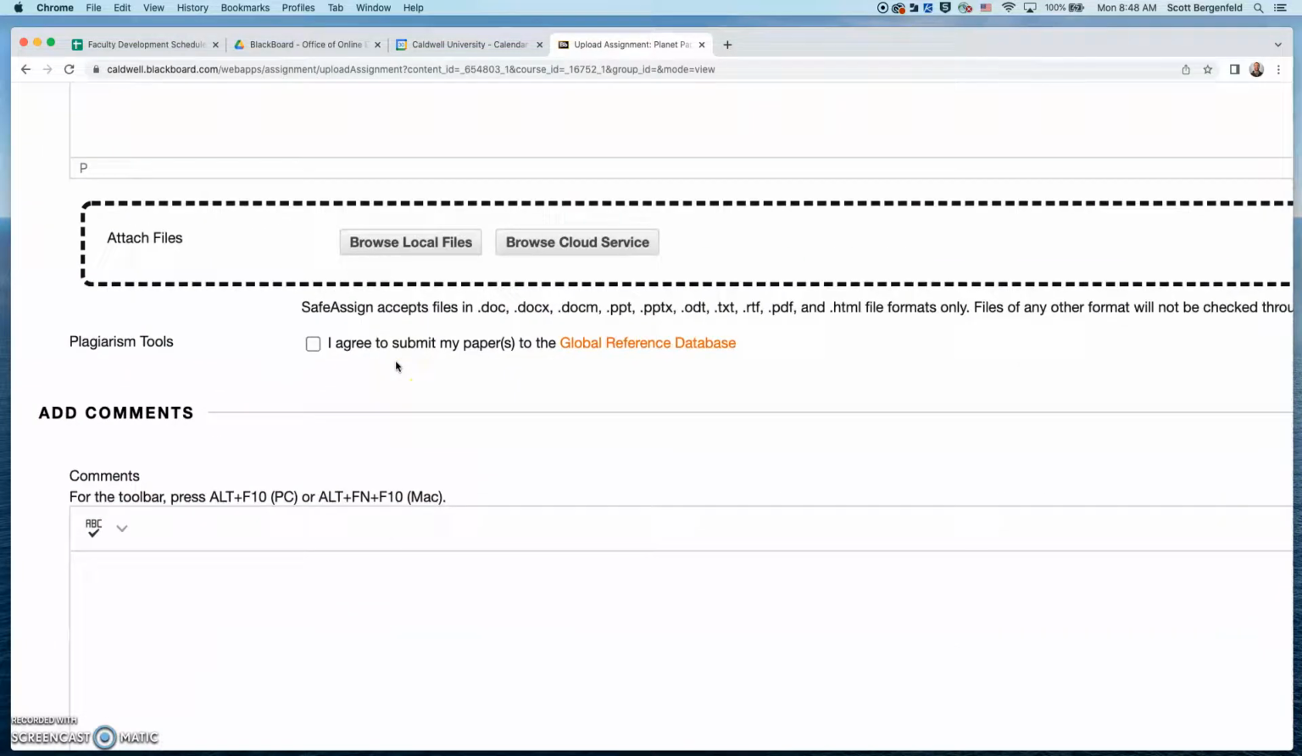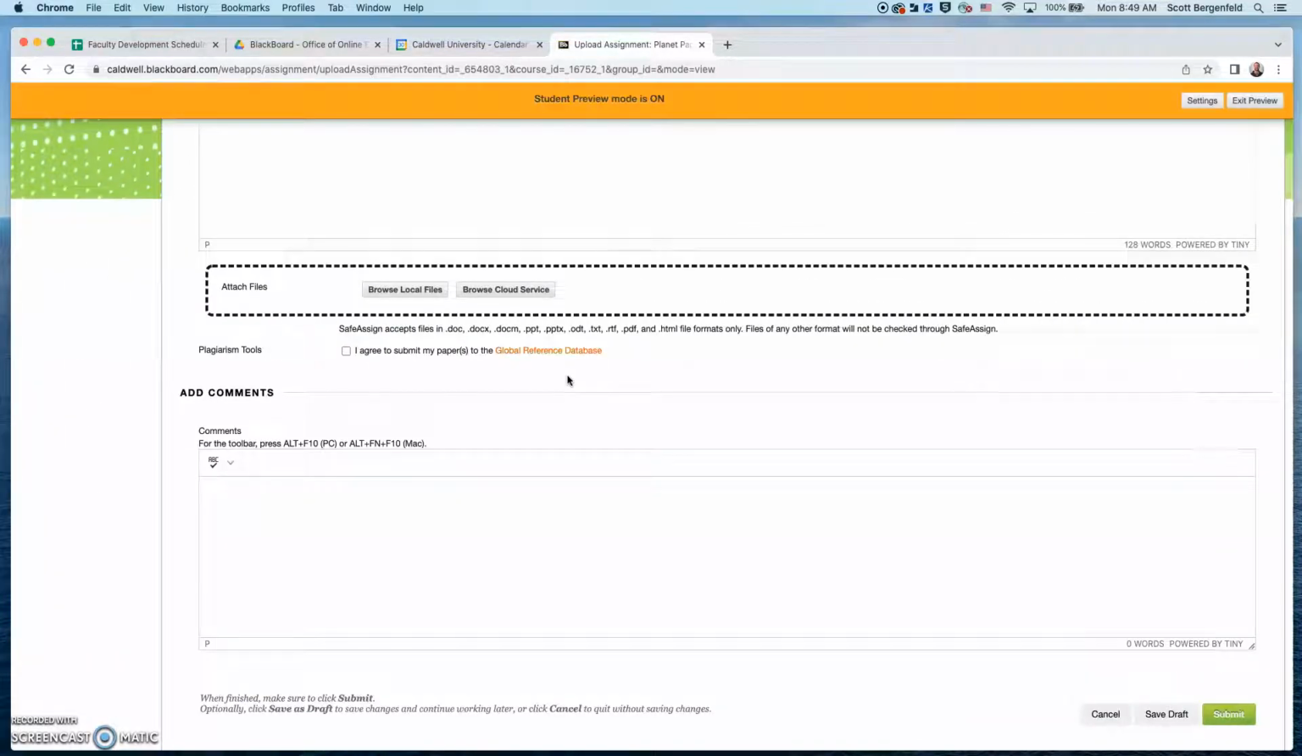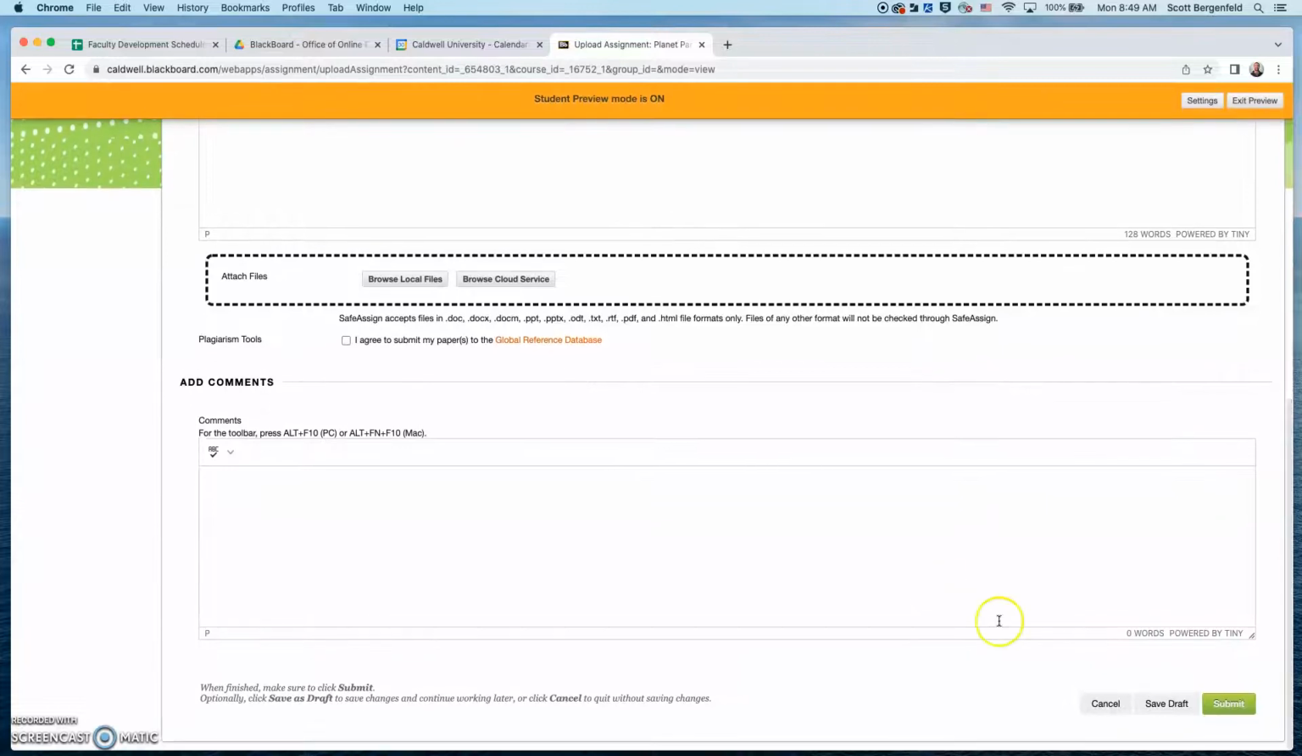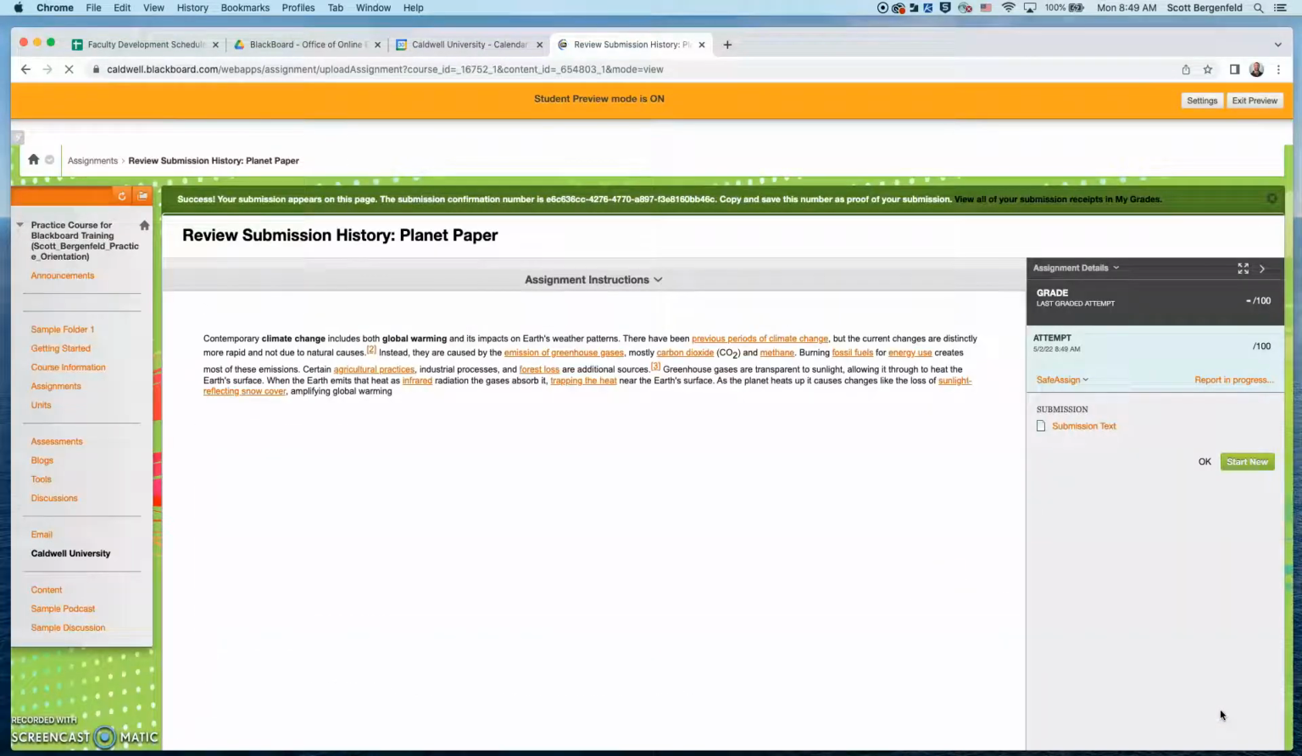The box here where it says, I agree to submit my papers to the global reference database, does not have to be clicked. All papers submitted in Blackboard at Caldwell go into the Caldwell University institutional database. The global reference database is the global network. It'll cross-check against papers in different global universities. Not mandatory. All papers, like I said, are added into the institutional database, which checks for plagiarism. When you're done, just click Submit on the bottom right.